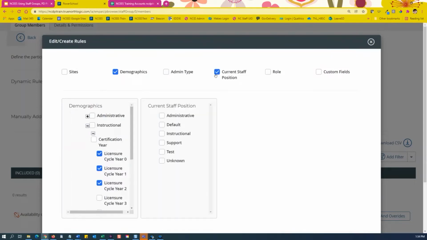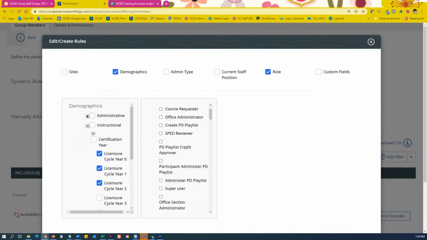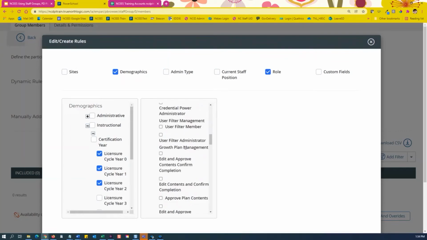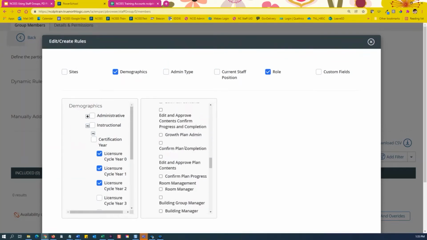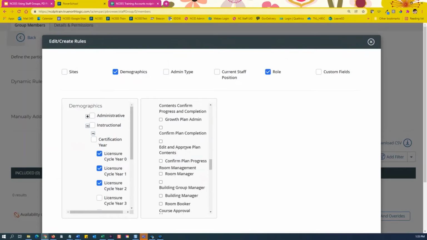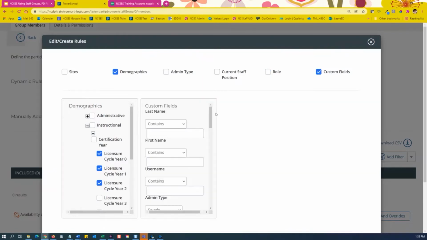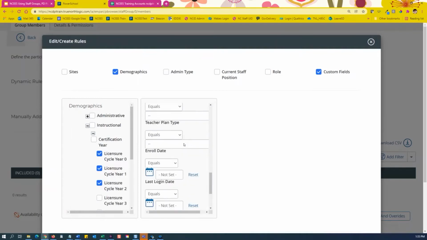The current staff position, these are instructional teachers. If I come over here and use this demographics, I'm already under instructional, so I don't really need to use this one. The role, so there's all different kinds of types of roles in NCEES. You can try these, but there's not really a role for beginning teacher. And then finally, we have custom fields. So you could go search by these custom fields.